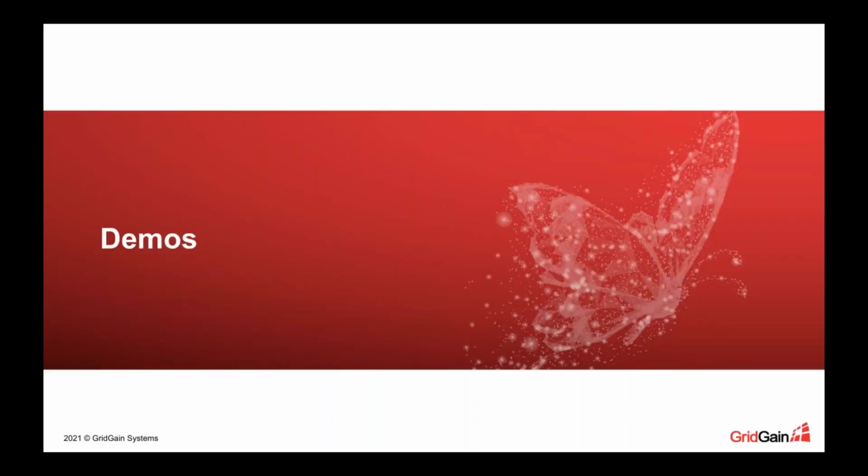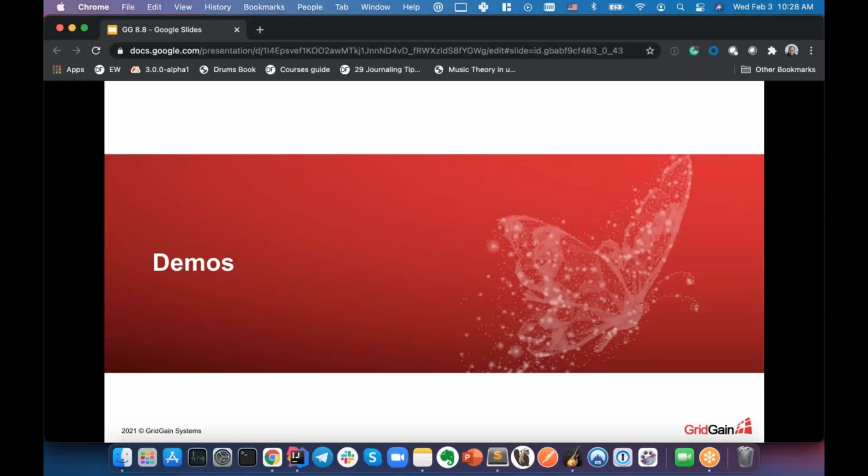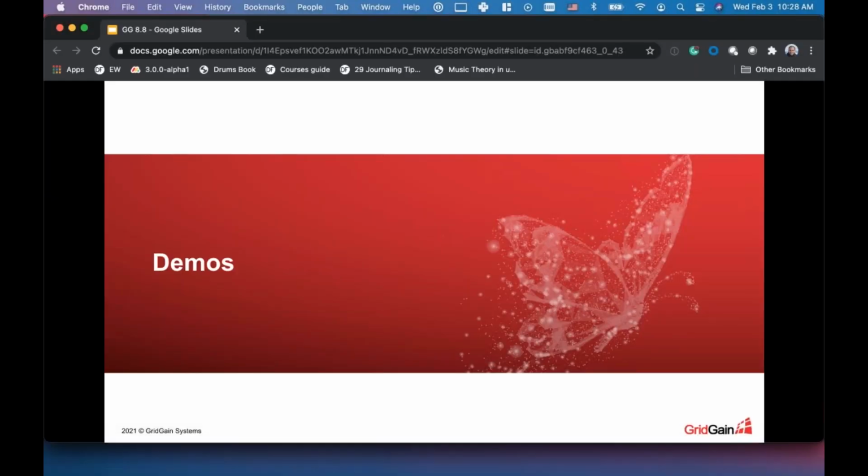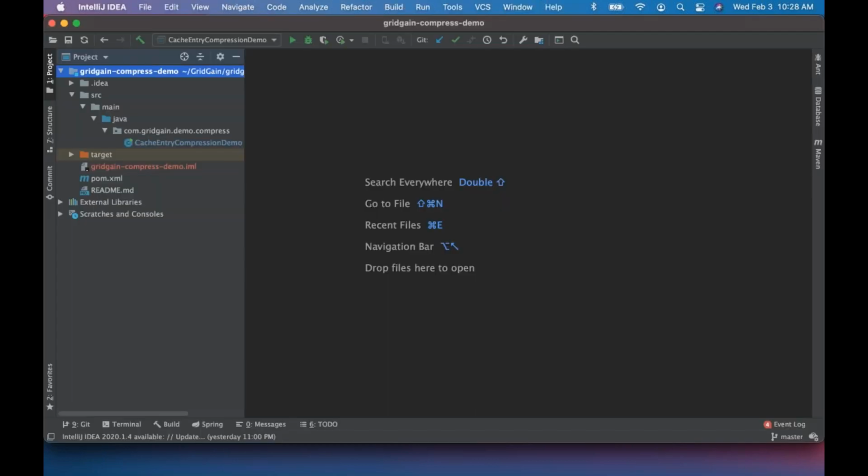All right, so let's see some of that in action. So I will start with a quick demo for the compression feature. So let me open the code. So this is a very simple demo of the compression functionality that we have. So let me go first through the different items that we have here, just for you to understand what is going on.